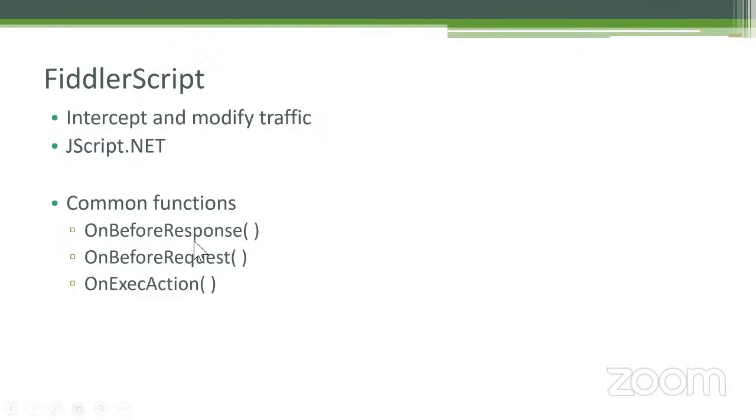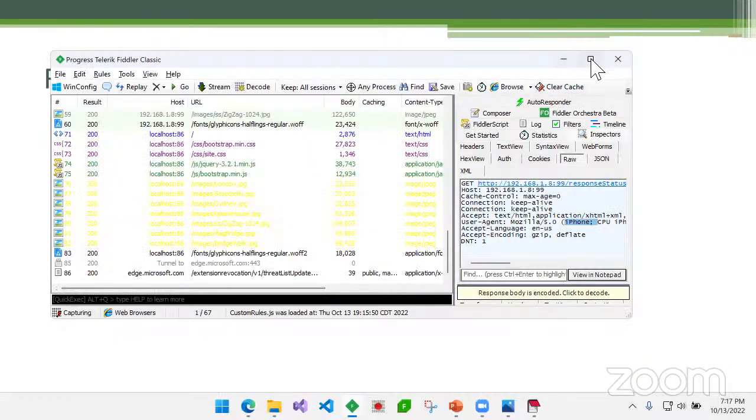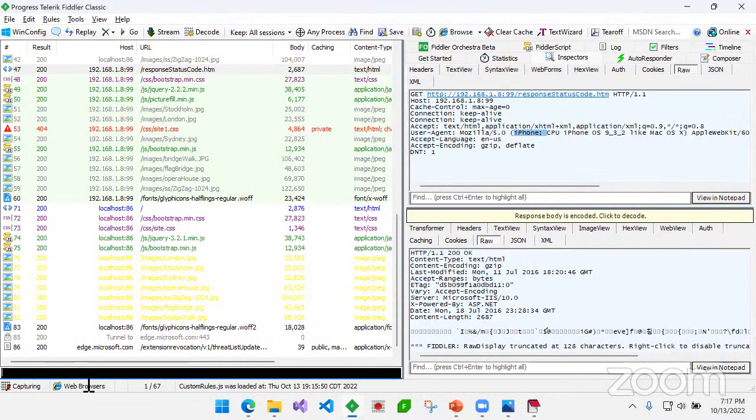There's an onBeforeResponse. So that would be when it's coming back from the server. There's also an OnExecAction. So that comes into play. This command line at the very bottom here is called the QuickExec area.